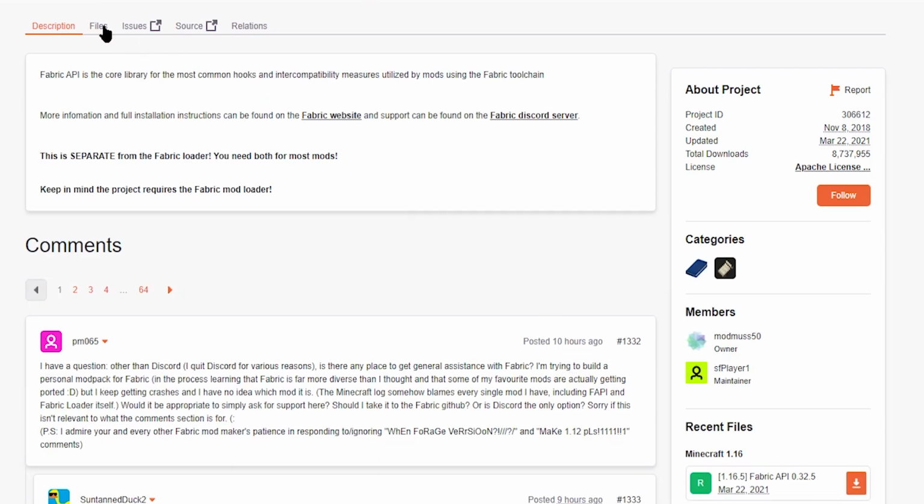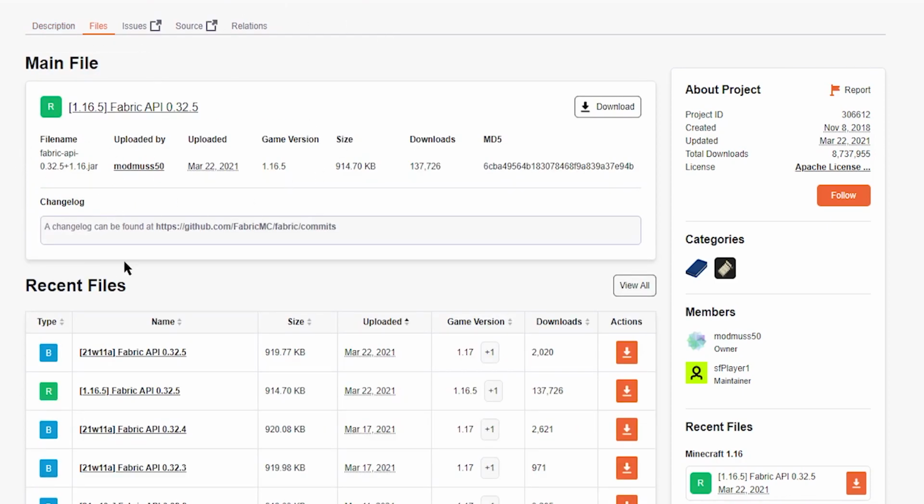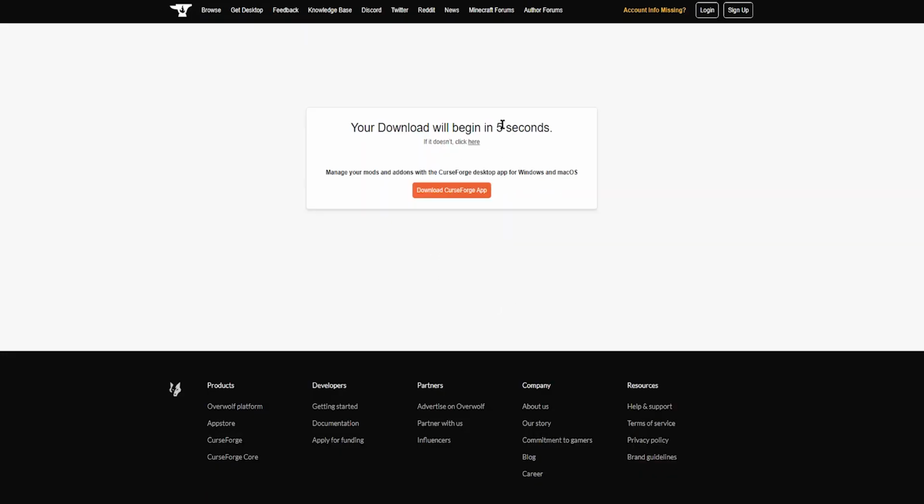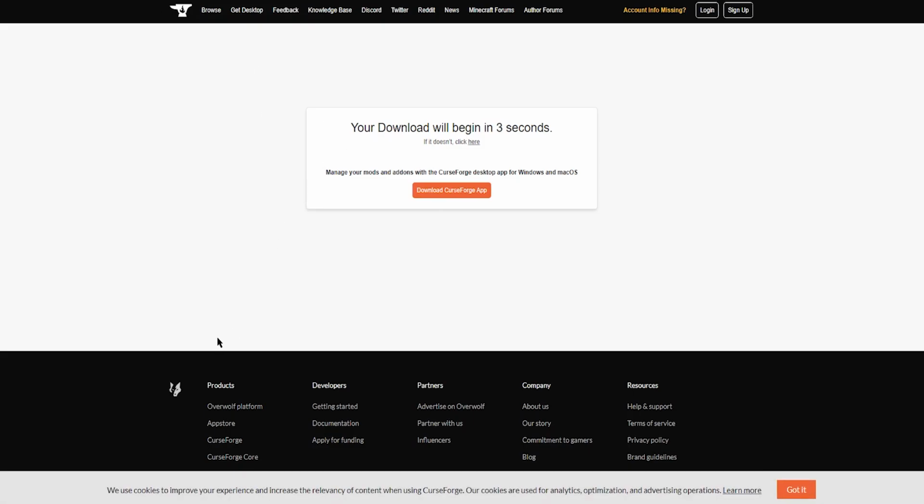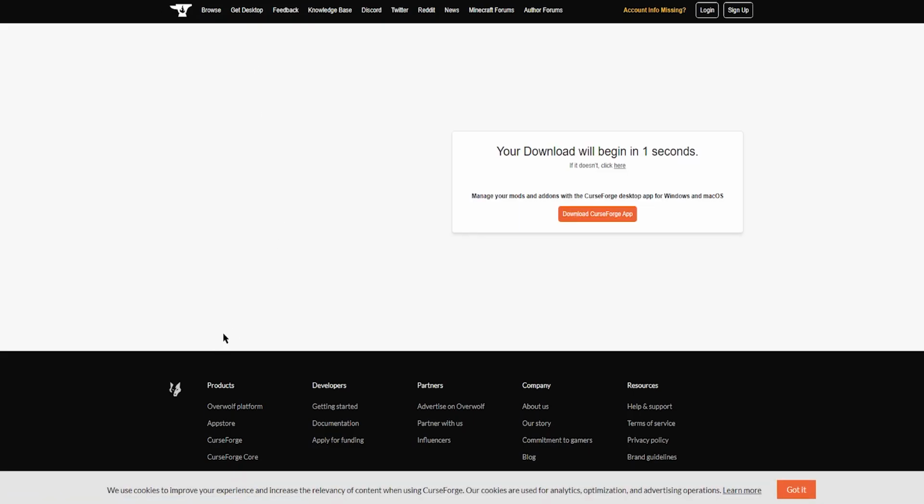And then you're going to want to head over to Files, and you're going to want to look for a version that's compatible with your version of Minecraft. We're running 1.16.5, so we're going to look for the green version for that version of Minecraft. Then you can click on the download for that.